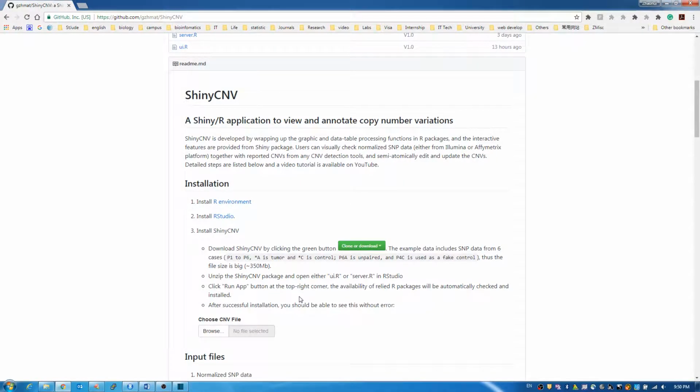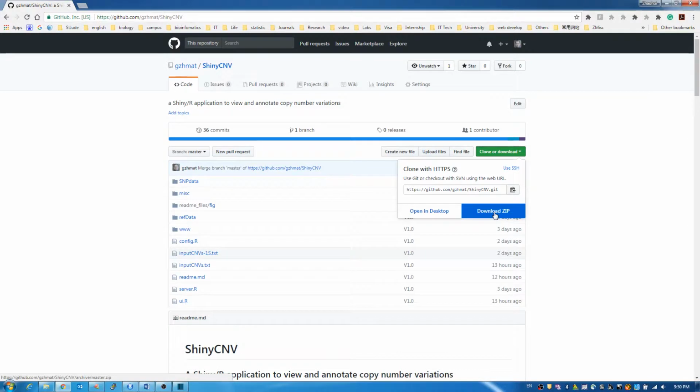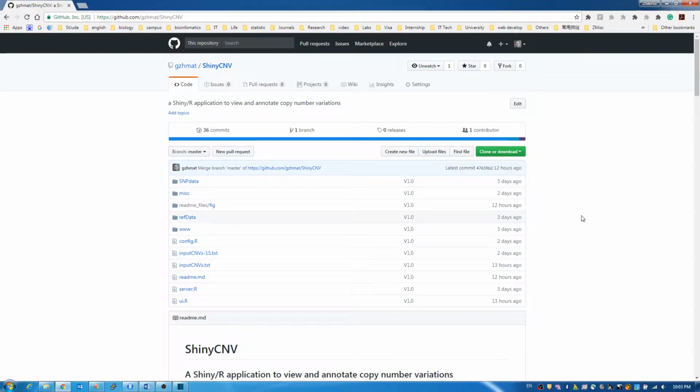Next, you need to download the ShinyCNV from GitHub. Here is the link, and you can download it from here. The zipped file is pretty big because SNP data from 11 samples of 6 cases is included as the example dataset. Here they are.